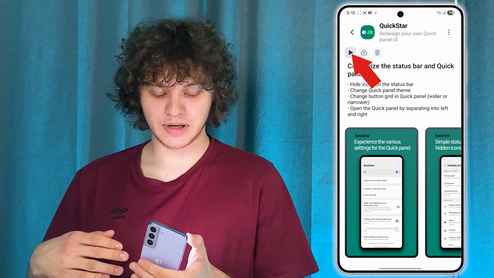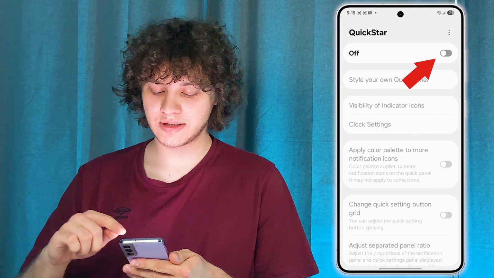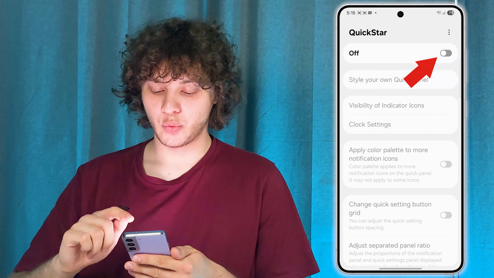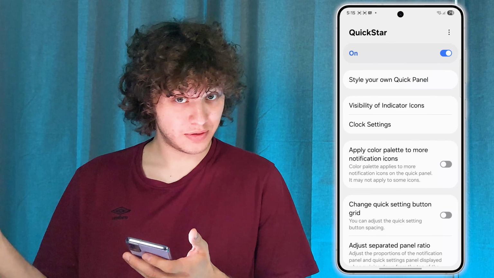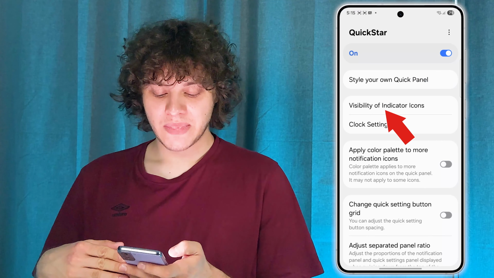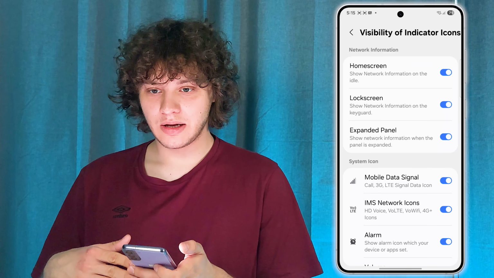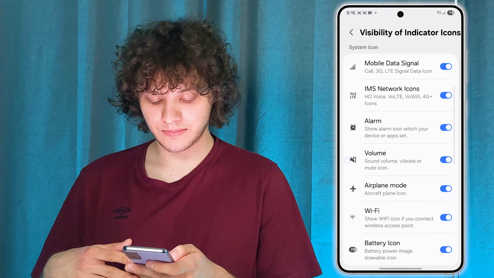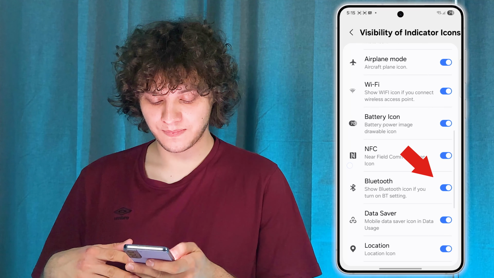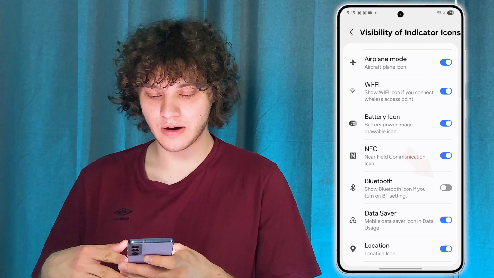Now tap on this play icon in order to start it. Tap on this switch near off to start it up once again. And now let's press visibility of indicator icons. And here simply locate your Bluetooth. There it is. Make sure to turn it off.